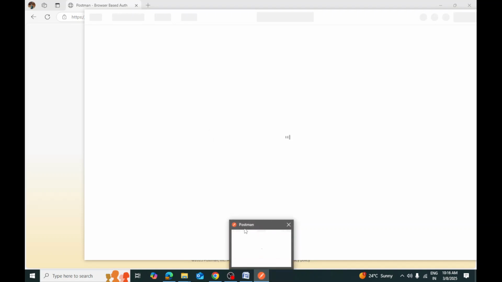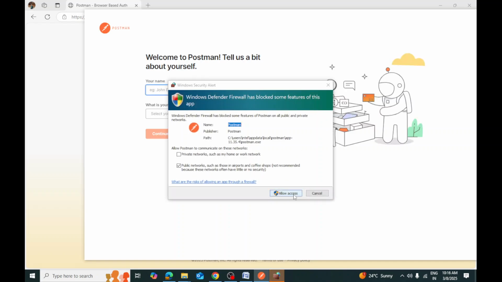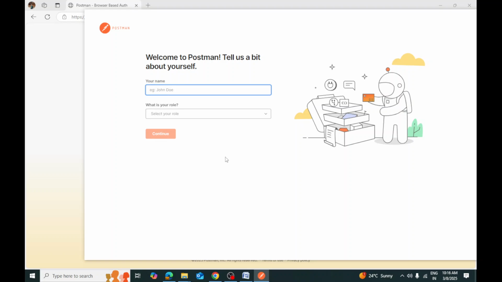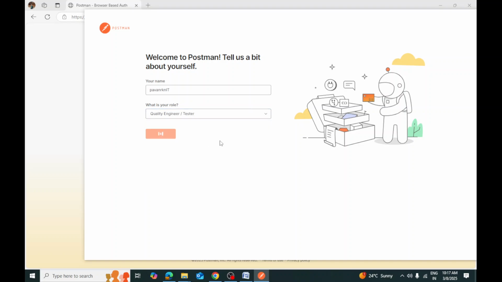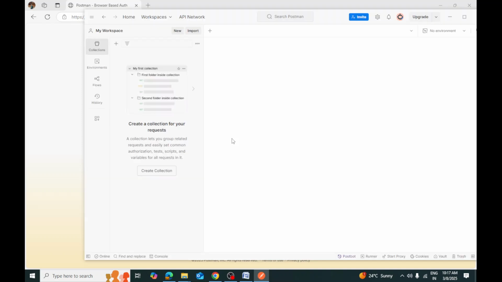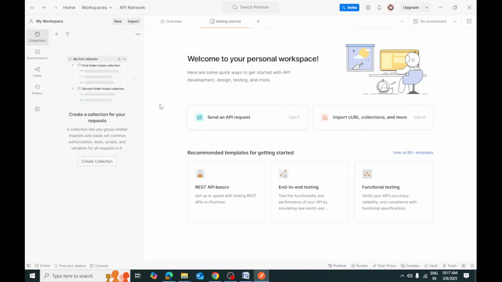Let me go back to the desktop screen, and then we'll log in there. So click on this. So your username, whatever the username, and then your role. You can see there are so many roles available. So you say that you are a quality engineer, and then click on continue. So this is the one-time setup. Once it is done, you will be able to see this screen. I hope you understand how you are going to install your desktop client.